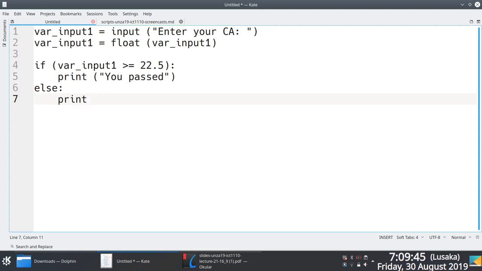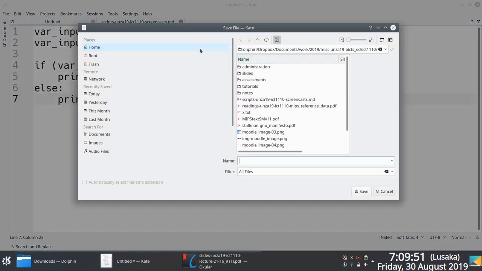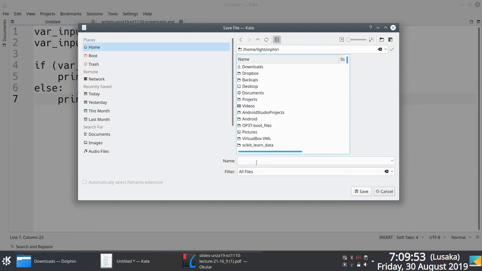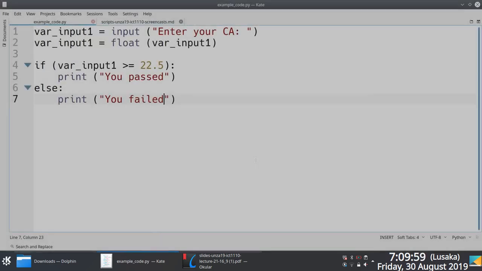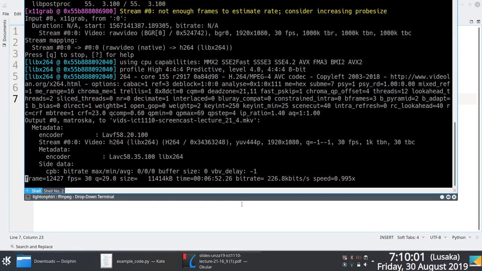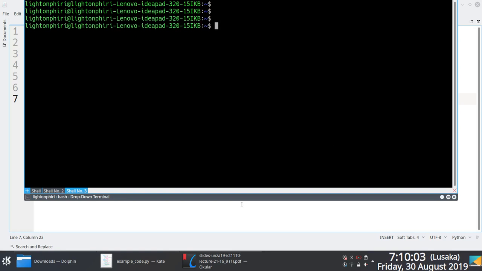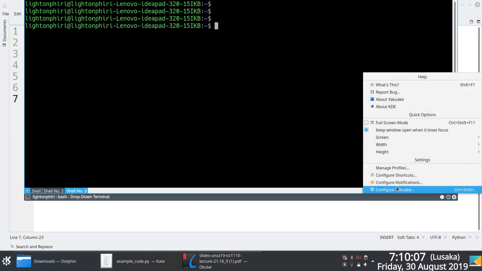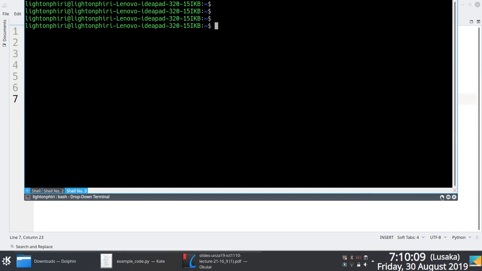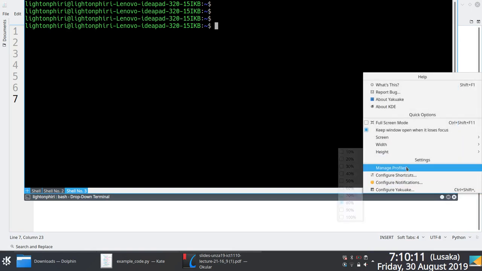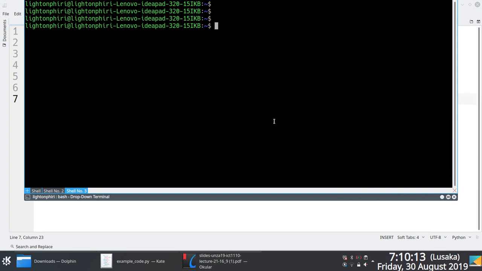Now, sorry, I was going to use the you fail, you pass kind of thing, but hopefully this works. Can you see? Hopefully this works. I think you can see.